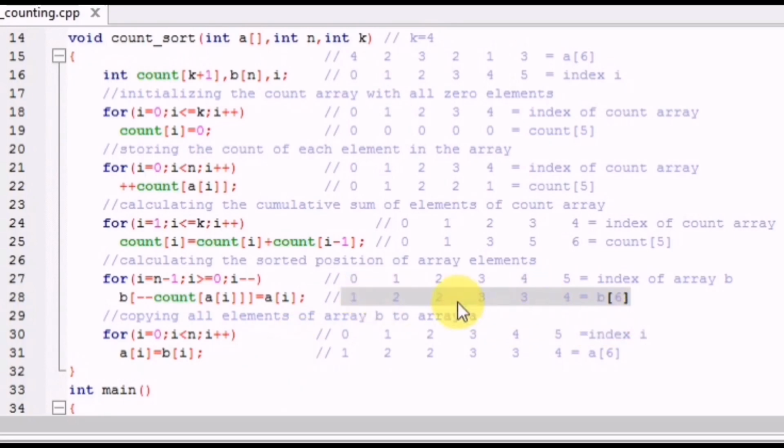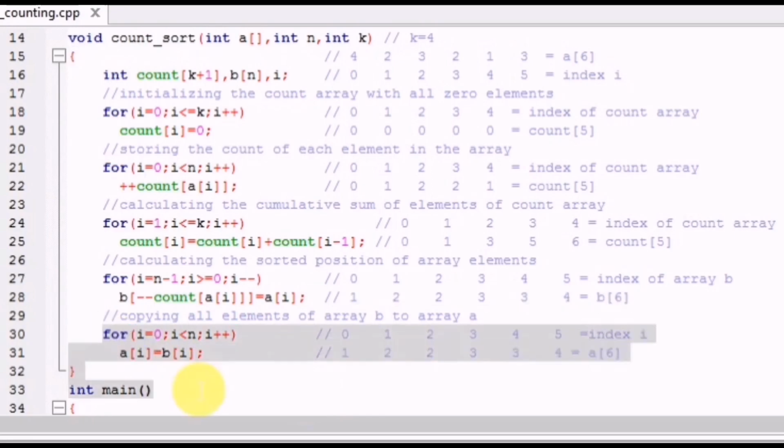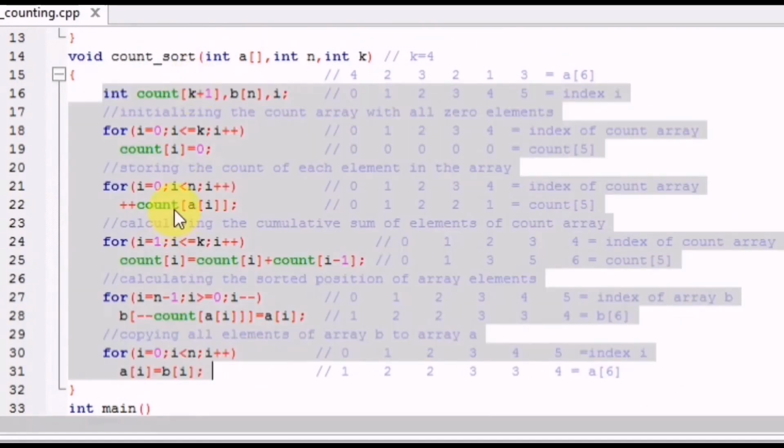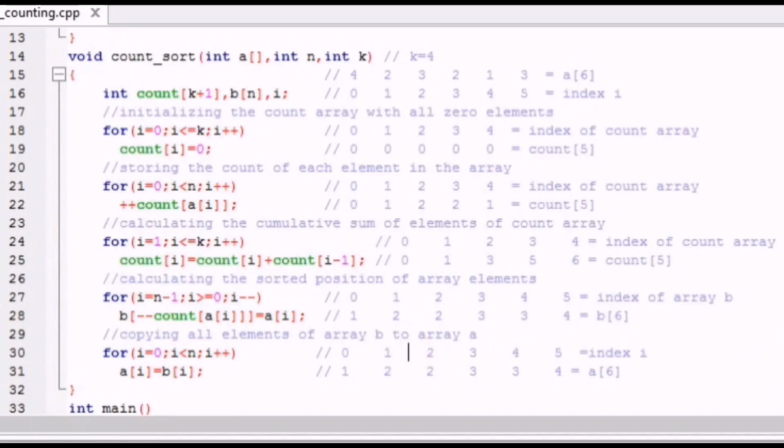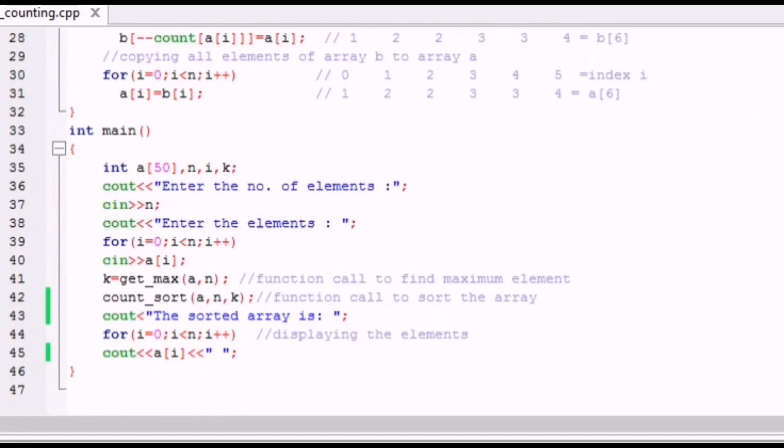Now as all elements are present in the array B, we need to copy the elements from array B to array A. So this is the loop for copying all elements of array B into array A, right? So this will be our final array A, which will be sorted. Now we have executed all the statements of this function count sort. Now the control will go back to the block from where it was being called. That means the control will again come to this position, and as we know the array is already sorted now, so we will print all the elements of the array to display whether the elements are sorted or not.